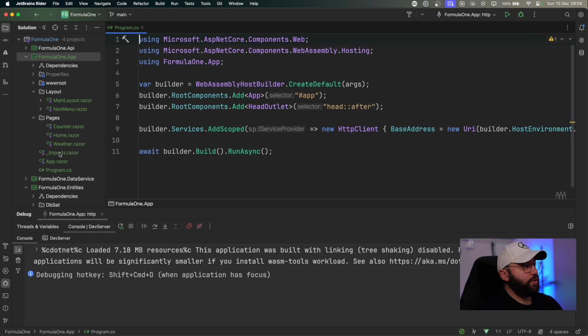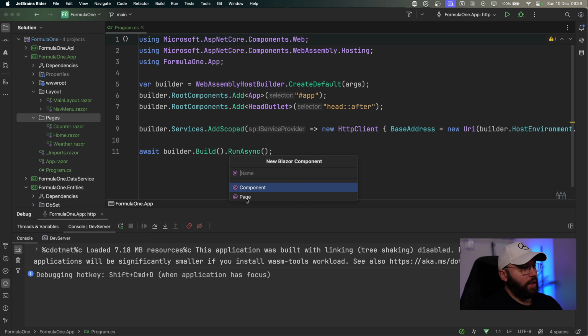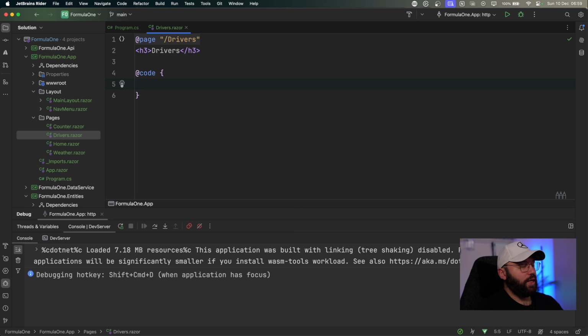And in order for me to clean this up, first of all, I'm going to add the driver page that I want. So I'm going to come here, add Blazor component, and I'm going to click on page. I'm going to call this drivers. This is going to be the landing page where all of my drivers are going to be, and I'm going to see all of my available drivers here.